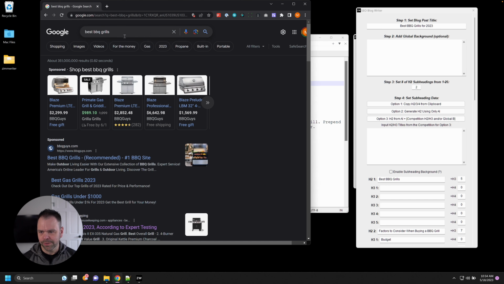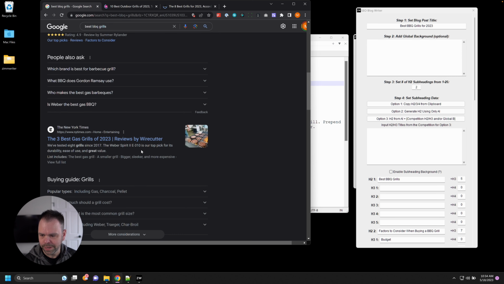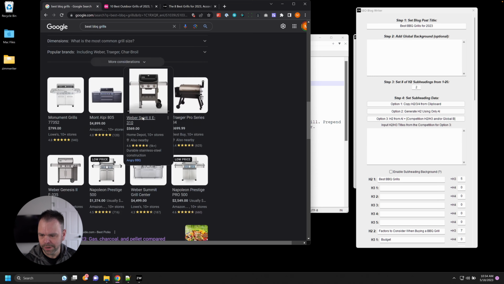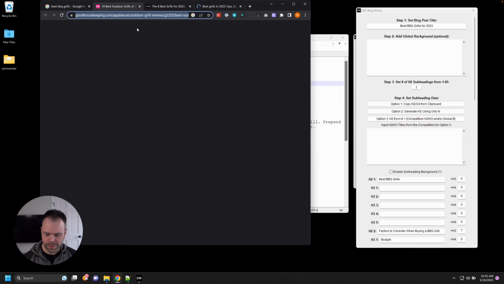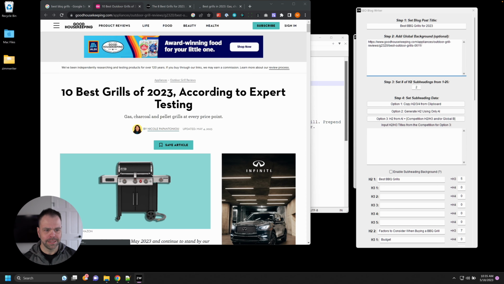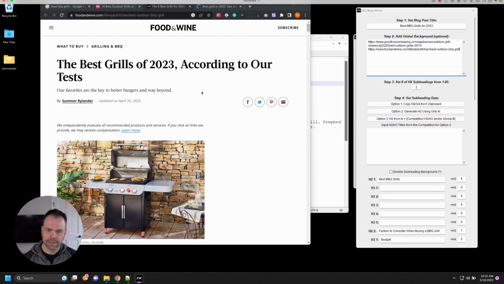So I did a search over here, best barbecue grills, and Good Housekeeping. Let's pick that. That's the top ranked one. We're going to skip CNN. Food and Wine sounds pretty good. I'm going to skip the New York Times because they don't know anything. And we'll go to Tom's Guide. So I'm going to take these 3 URLs that we got, and I'm going to paste them into the background section here. All right, just pasting them in.